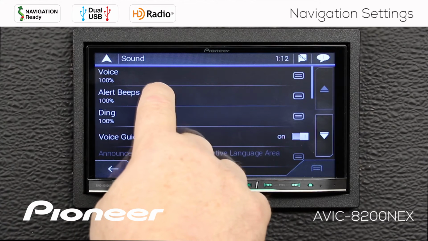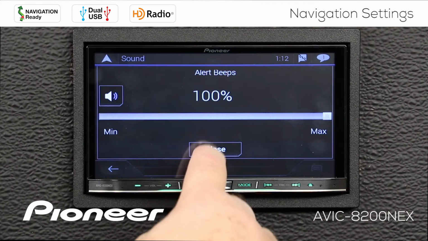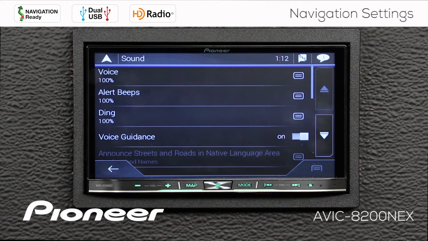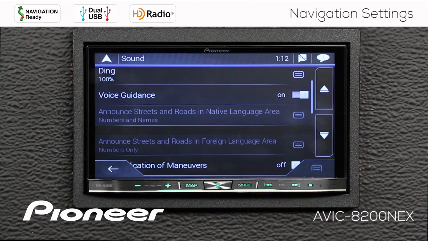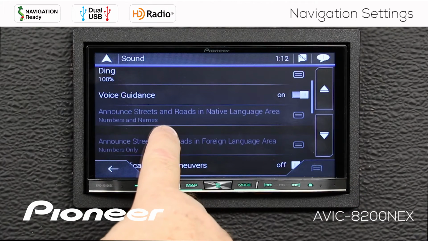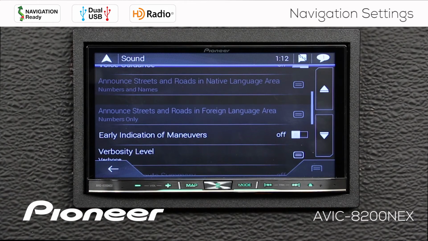Next up is the alerts and beeps and dings, and you can choose to have those things be a little louder or a little quieter depending on what you like. And then finally is voice guidance down here, which we can switch on or off. If you don't like voice guidance, you can choose to switch it off. I like to keep voice guidance on. It helps me with navigation. Now, streets can be announced a number of different ways, but we'll look at that in a different screen.